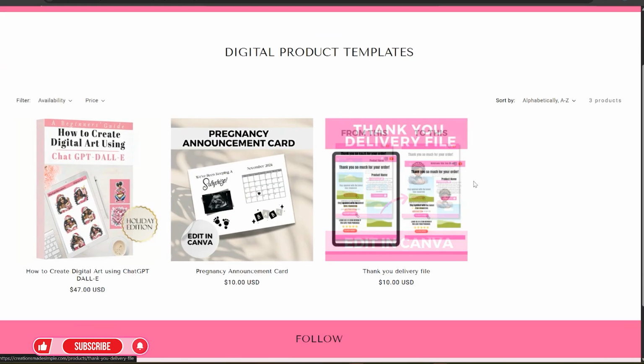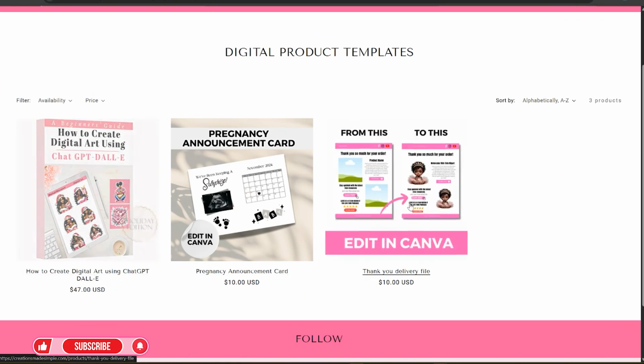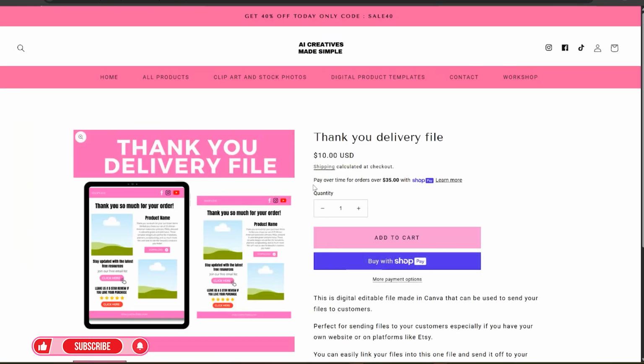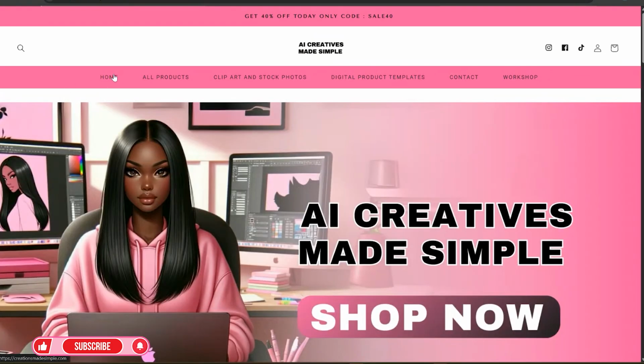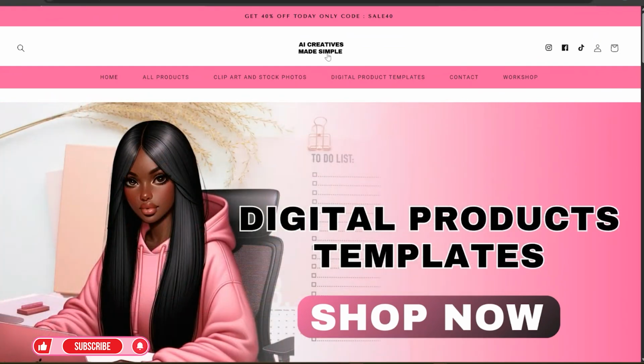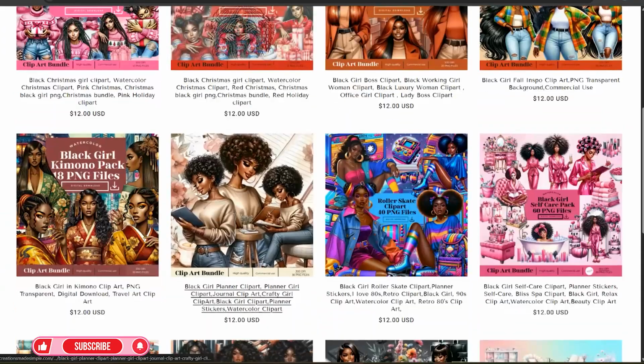So here are different things for purchase. And here is the thank you file as well. So if you want to purchase a thank you file, you could do that as well. But here is where I send individuals to also sign up for the free monthly freebie. So you could put that inside of your store and you could have it here for people to sign up.